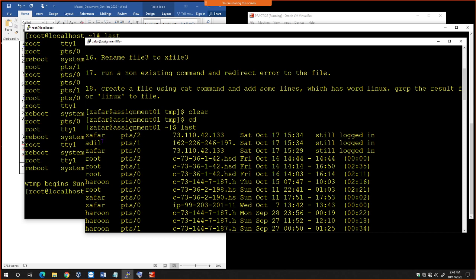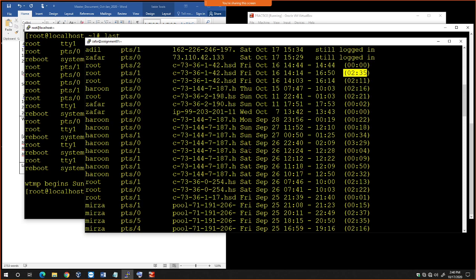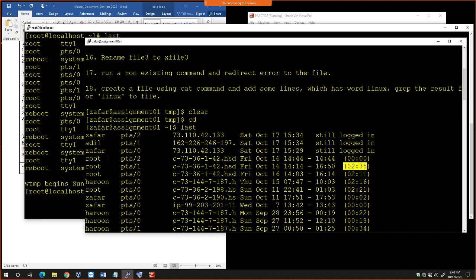It will tell you the person who logged in, the session, the IP address, and the date and time. It's telling you the person is still logged in. Over here it will give you the time, and it will tell you how long that person was logged in. And so, root.